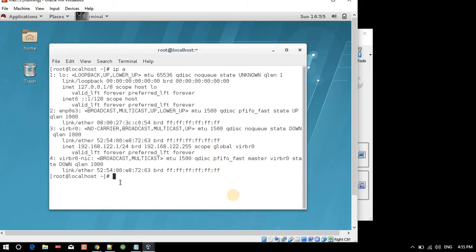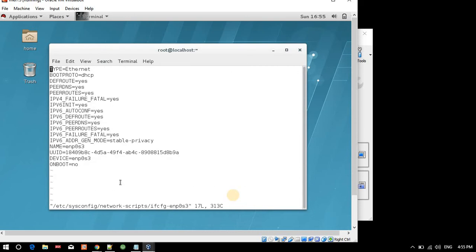So for this we have to check the configuration file of enp0s3. So for this we will go vi /etc/sysconfig/network-scripts/ifcfg-enp0s3. If you hit the enter key, you will be able to see the ONBOOT value of this is no. That means we are not getting the IP. So I am just replacing this no with yes and saving this.